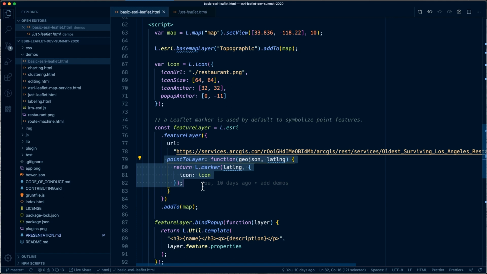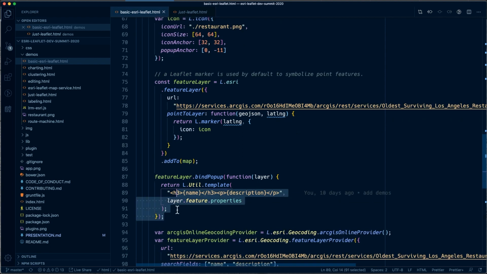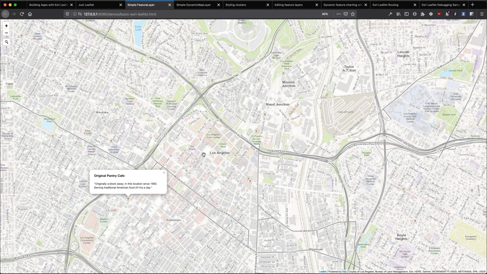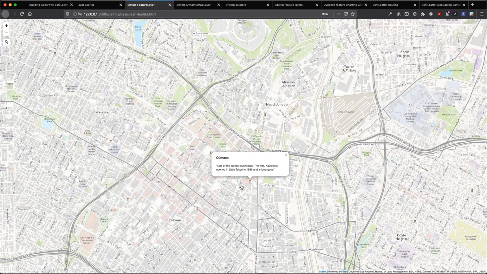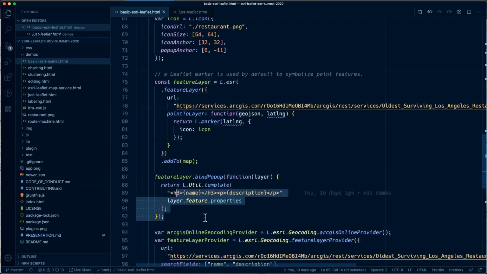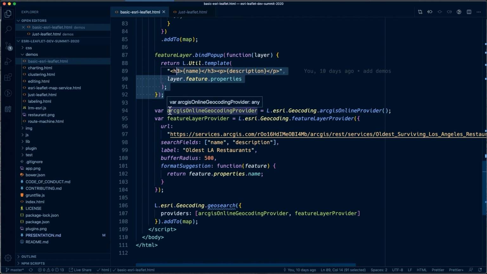In Leaflet, pretty much anything you put on the map is a layer. So this marker that we're returning is our icon, and we're going to return that as the layer that we want to use to represent this particular feature. And then we can bind a pop-up, and we can use the Leaflet template utility to format some HTML based on this feature's properties. So that's how you get that really basic, I just need a map with a feature layer and get a pop-up. And as a bonus, we can also configure search inside of our layer.